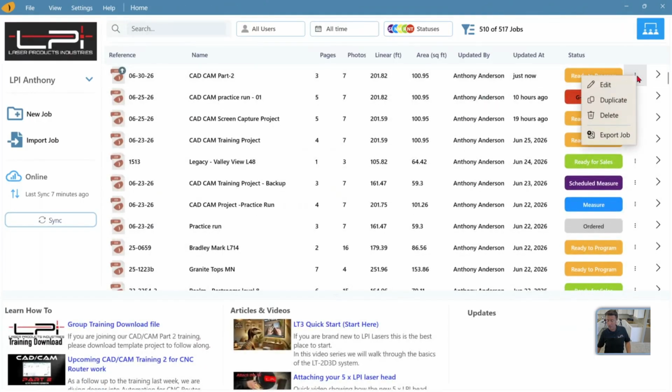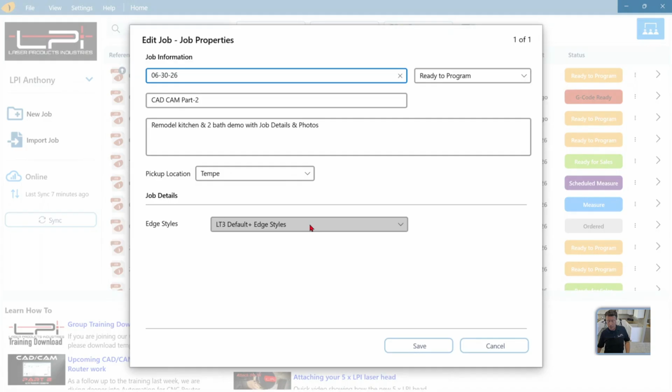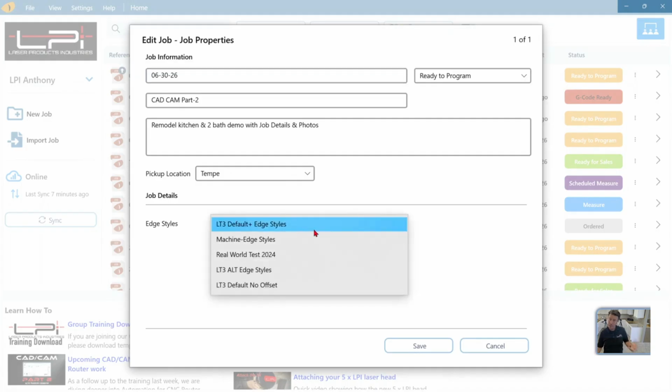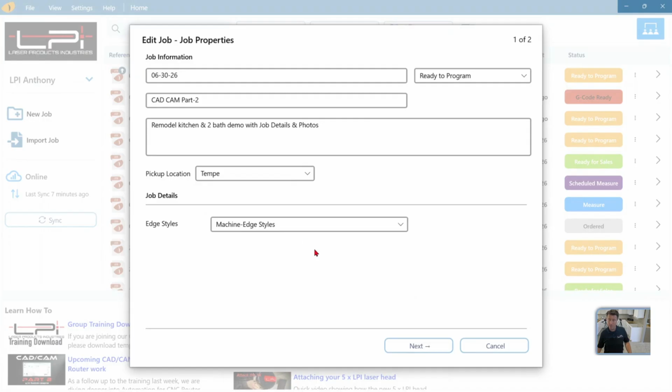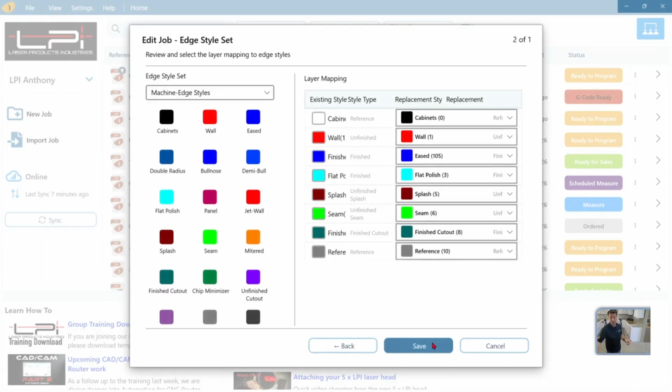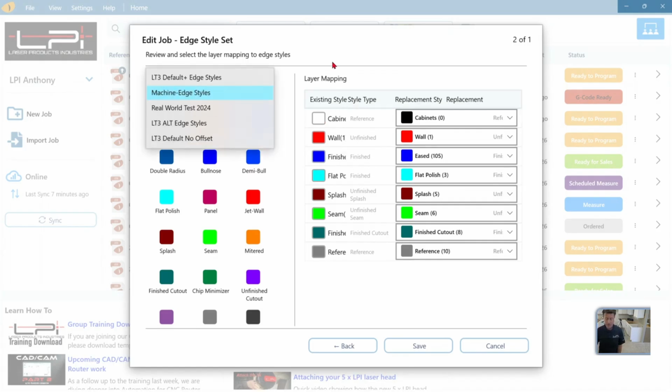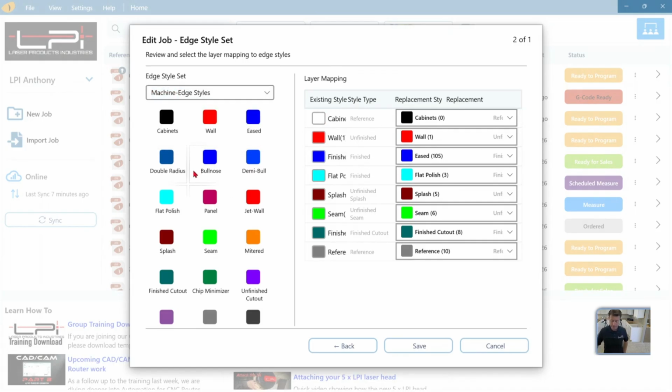If we click on the 3 little dots, again, can't be in the job. If we edit the job, I can switch from the default edge styles to a machine edge style set. And we'll take a look at this in the cloud later. But this isn't just, hey, what are we going to make? This is, how do we make it? What are the cutting strategies, okay? So this is the list of the edge styles we're going to use, okay?